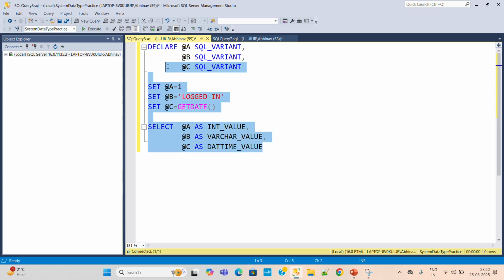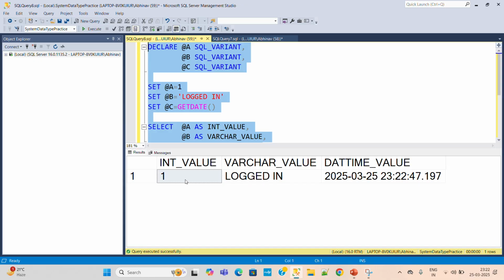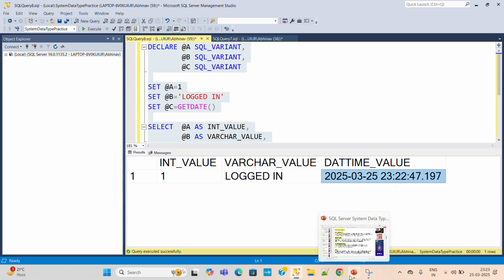As we have discussed previously also, when you are declaring the variable, then you need to execute the query by selecting the whole thing. Okay, now execute. See, we are getting the values for all of them. Like SQL variant is holding values for all data types. Integer also it is holding, varchar also it is holding, and datetime also it is holding. So this is clear. Now move on to the next data type.